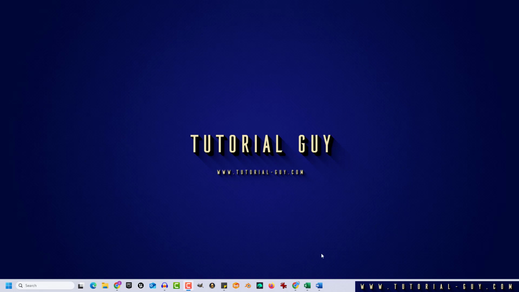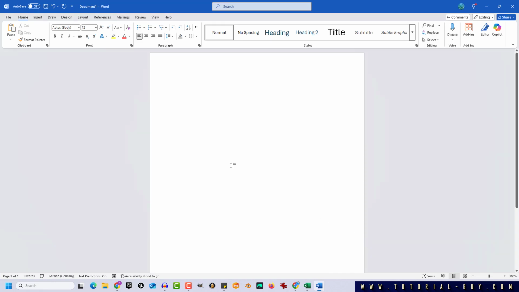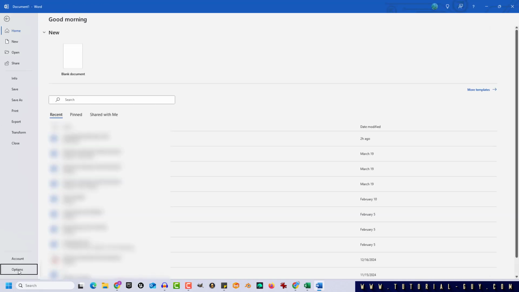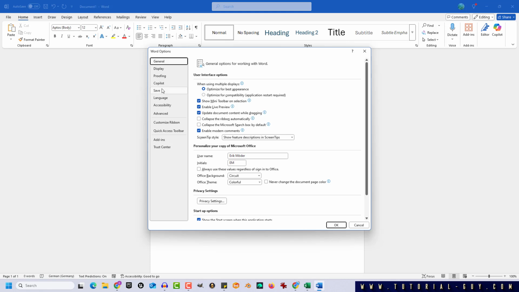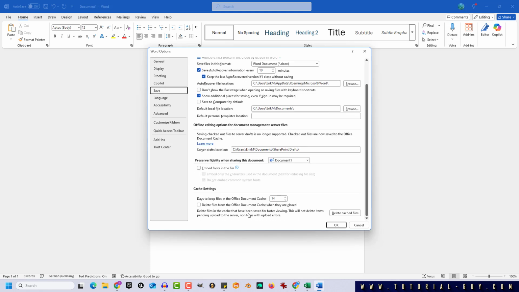To do this, I first open Microsoft Word and now go to the File tab, Options, and here I switch to Save and scroll all the way down. Here I can find various cache settings.